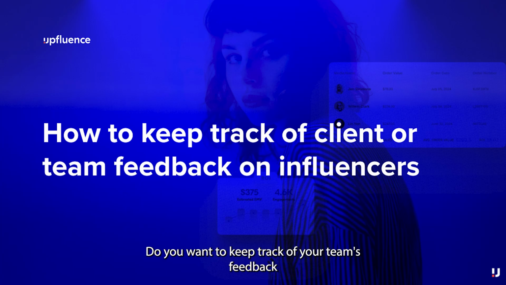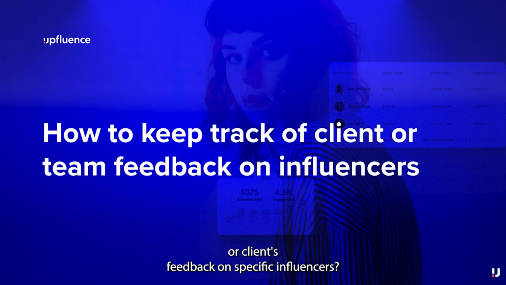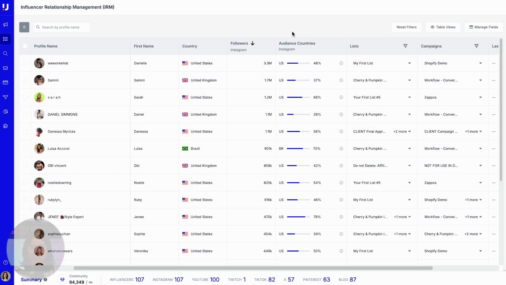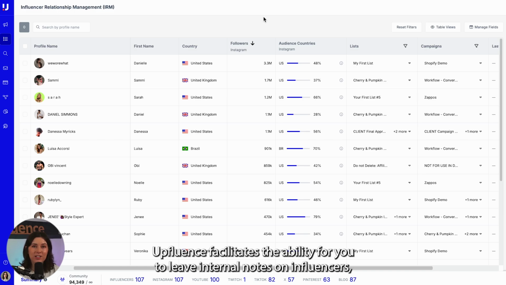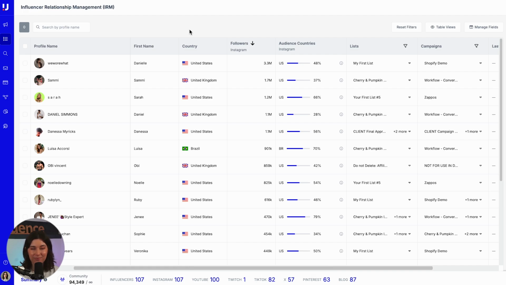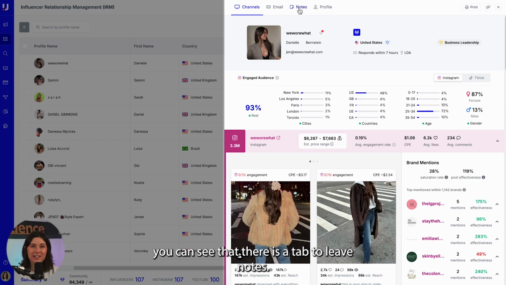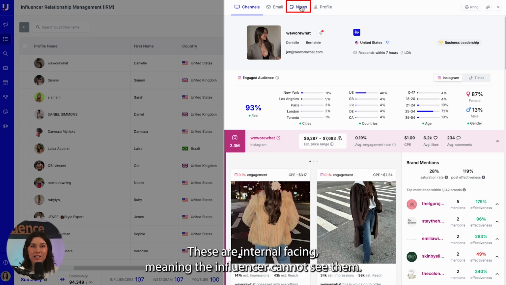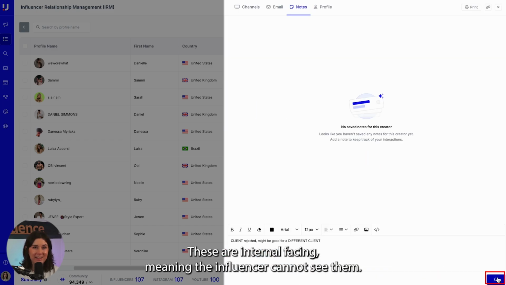Do you want to keep track of your team's feedback or clients' feedback on specific influencers? Upfluence facilitates the ability for you to leave internal notes on influencers and even assign custom tags that are only visible to you and your team. When you click on the influencer in one of your lists, you can see that there is a tab to leave notes. These are internal facing, meaning the influencer cannot see them.